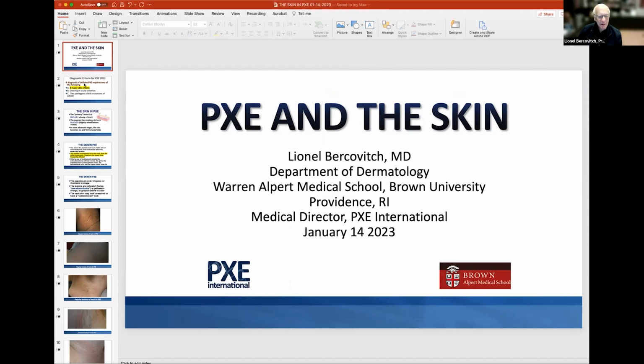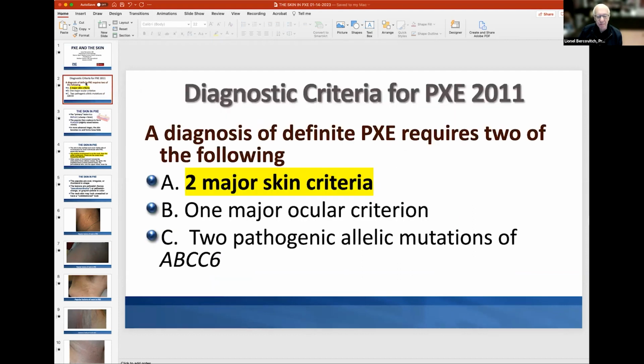So I'm going to talk a bit about PXE and the skin. As you know, in PXE, skin involvement is often the first sign that patients have of PXE, and it's certainly the most visible. And it's the one that gave the disease its name. Xanthoma means a cholesterol deposit, and xanthos is, I think, Greek for yellow. And they were called pseudoxanthomas because they're not truly xanthomas. They're not made up of cholesterol deposits or fat deposits in the skin. They're made up of dystrophic or abnormal elastic tissue. But we'll go over this in a few minutes.